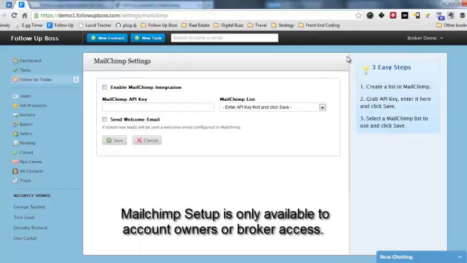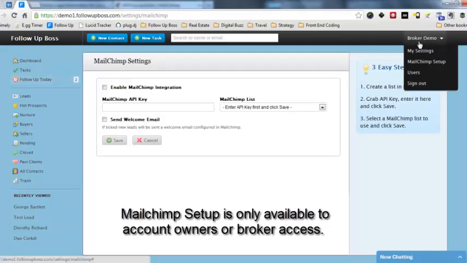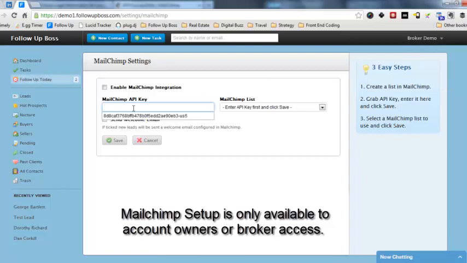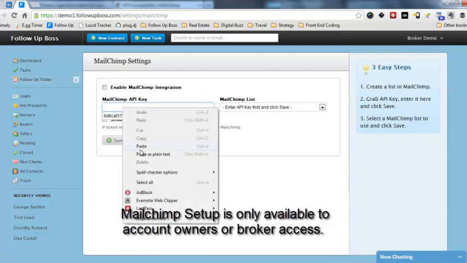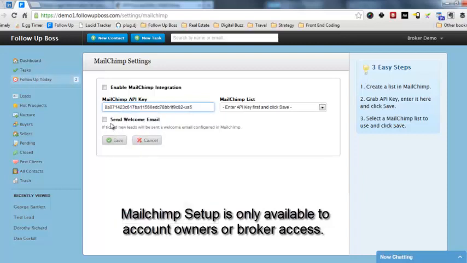You can get to the Mailchimp setup page by hovering over the top right hand menu, which is your name, and going down to Mailchimp setup. You'll end up at this screen. So then you want to paste your Mailchimp key in here by right clicking and choosing paste. And you want to click save, and that's going to bring up the real estate more information.